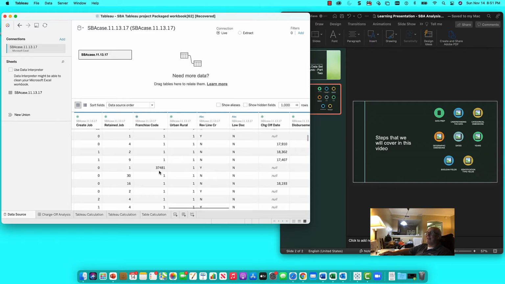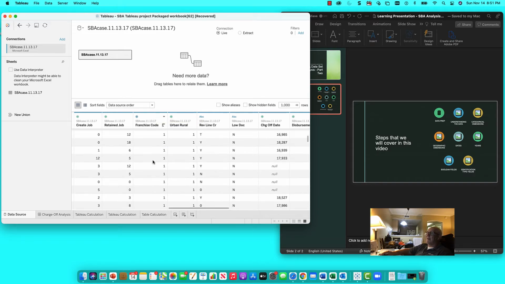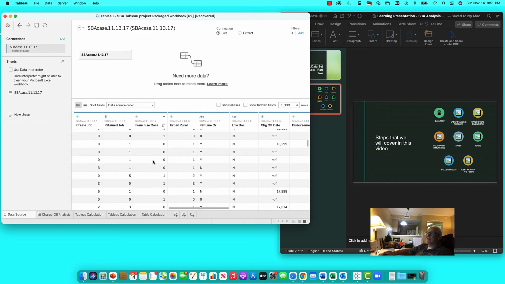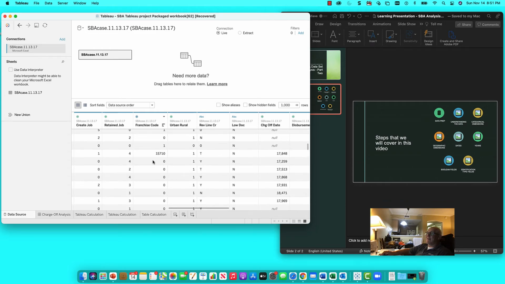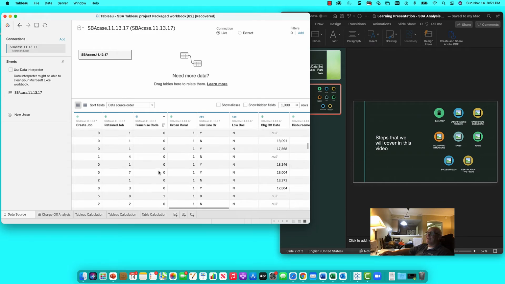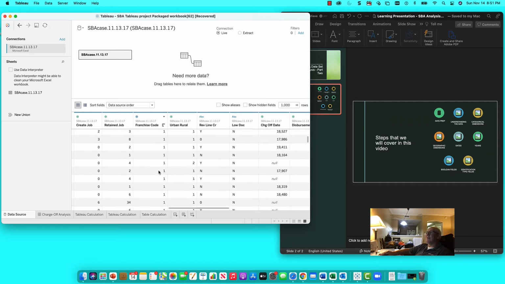Franchise code, this would require some investigation. It's exactly what I was fearing. This is a code, probably not a number. It's probably more like a classification type of thing. It's got some interesting numbers in there. It's franchise code, so a little bit of digging is needed.